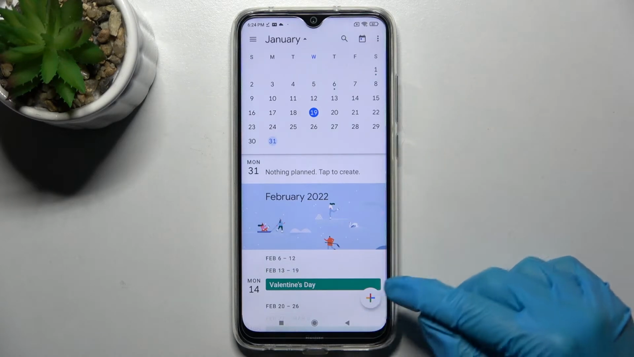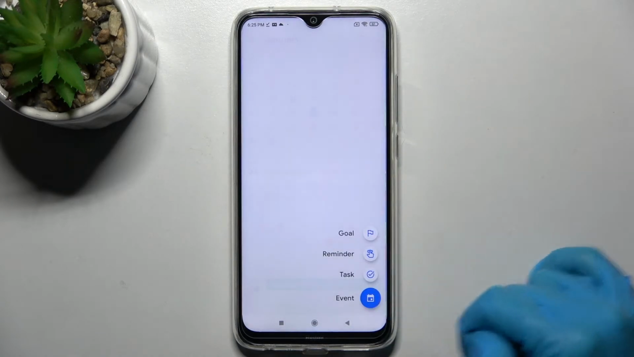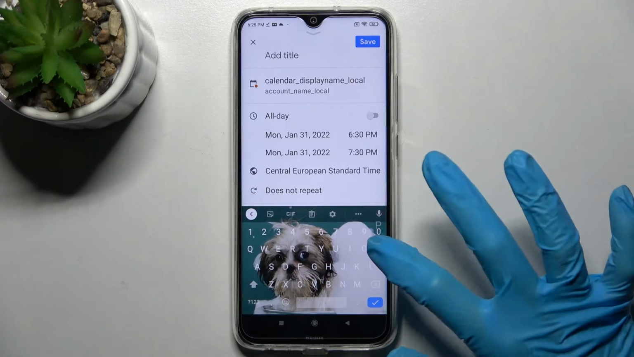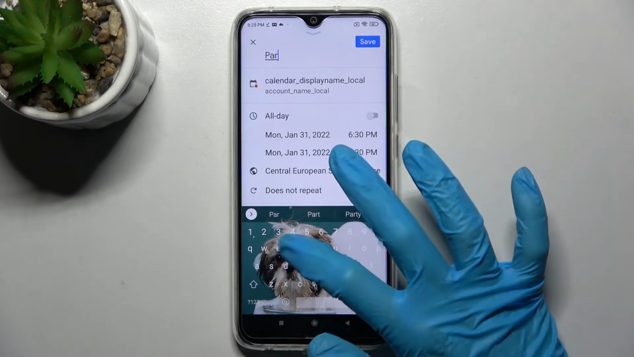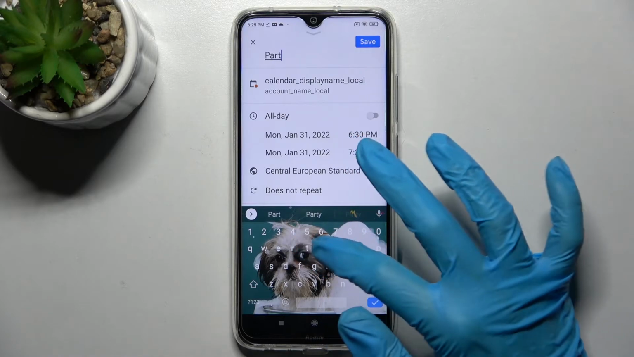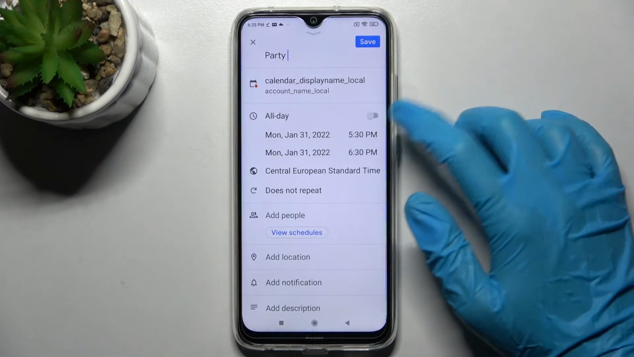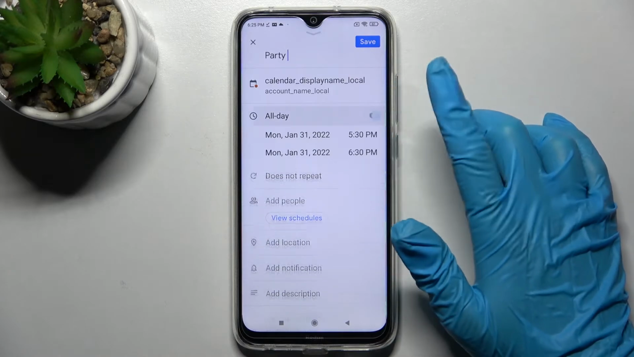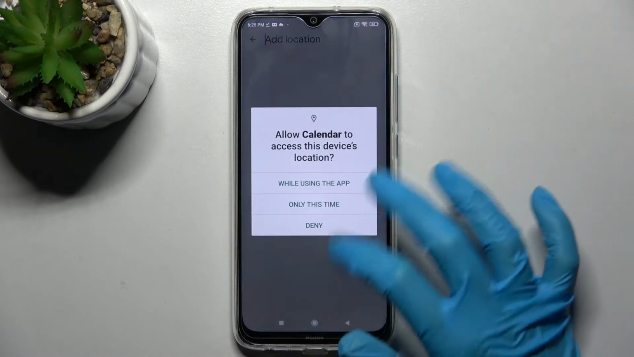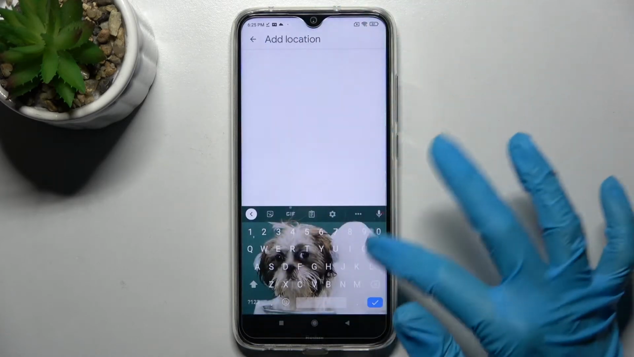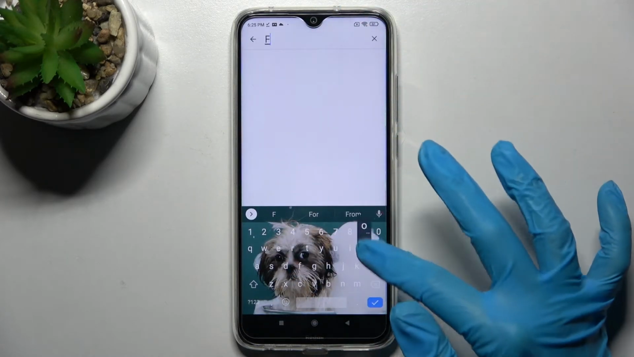After that, tap on this plus icon at the bottom right corner, select event and adjust it however you wish to. For example, you can title it, pick starting and ending hour, or turn off this feature completely by tapping on the switcher next to all day, select location, tap on while using the app or only this time, type in an address or city or wherever.